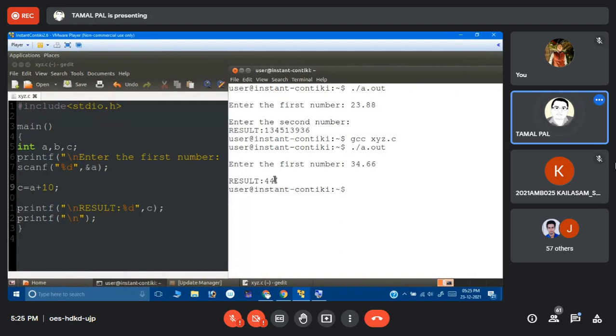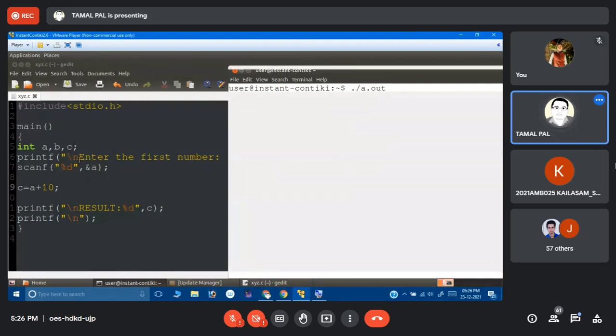Any doubt? Sir, generally when we declare an integer and don't use it, C will report an error, right? If we declare an integer and don't use it. Okay, no, it will not provide any error. But if you don't declare but use it, C will definitely provide an error. Just let's say I am not declaring it.